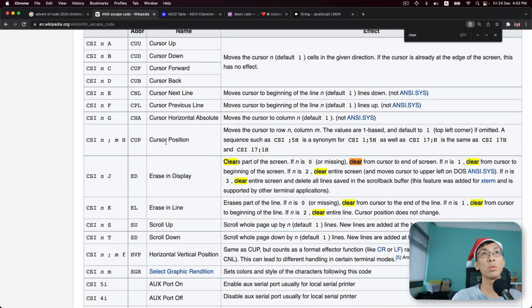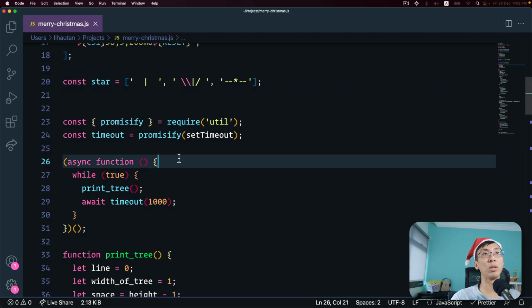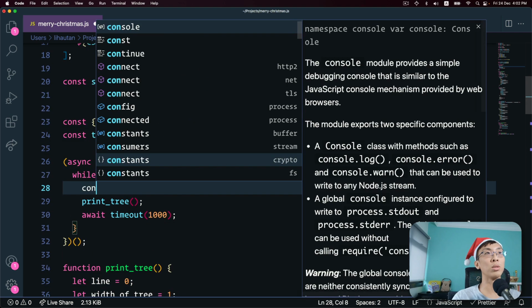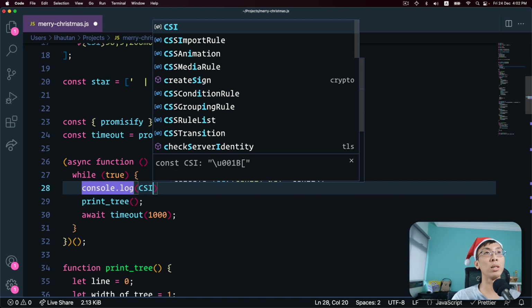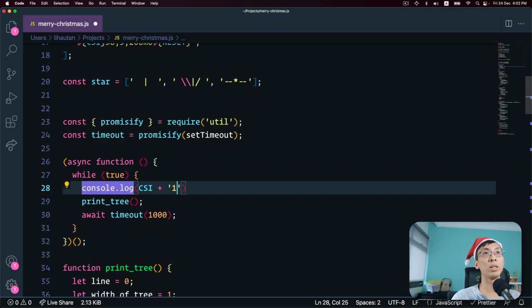So what we're going to do is use CSI with cursor position to set back to the top left corner. We move the cursor to row N and column M, 1 based, so default to 1 if omitted. So we can use CSI with an H, or CSI 1 semicolon 1 H. Let's write that in the meantime. Here we're going to console log CSI plus 1 semicolon 1 and then capital H.